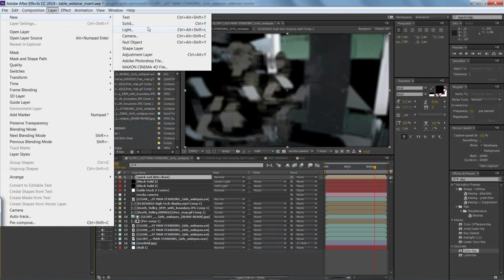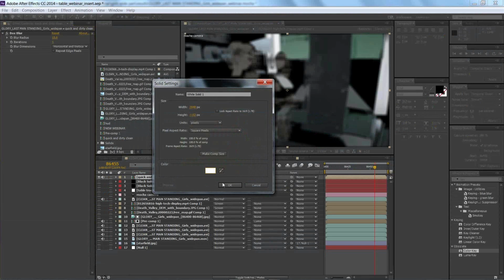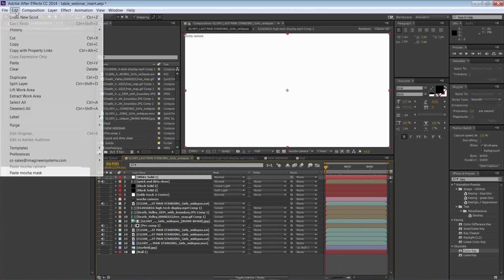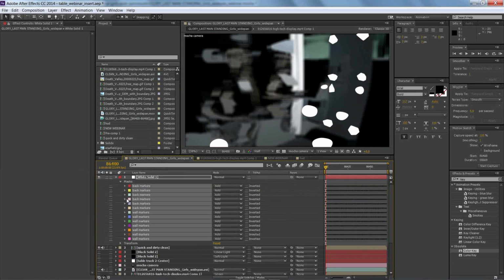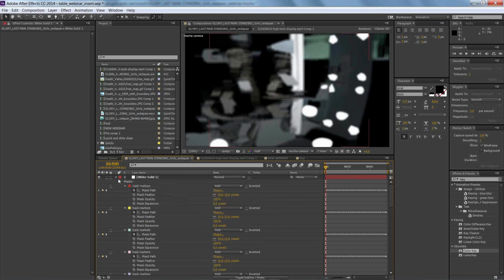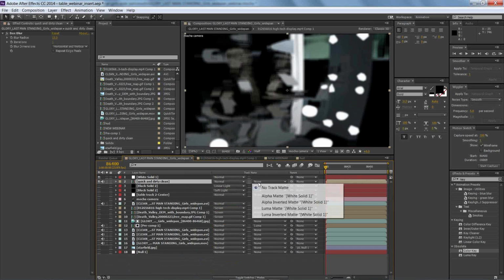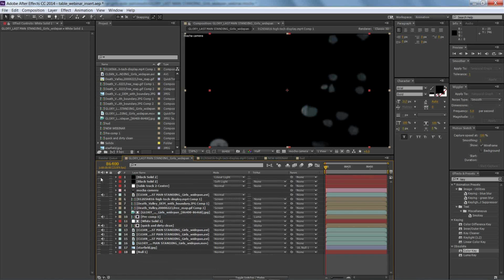I'm going to go to Layer, New, Solid. We're just going to make like a white solid. I'm going to make sure I'm on the first frame, go to Edit, Paste Mocha Mask, and I have all these markers here. I'm going to come in here, select all of them, do like a soft feather. Okay. And then I'm going to use this as an alpha matte. And we're going to drag this over our comp.